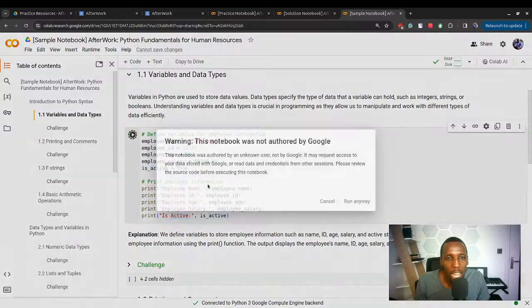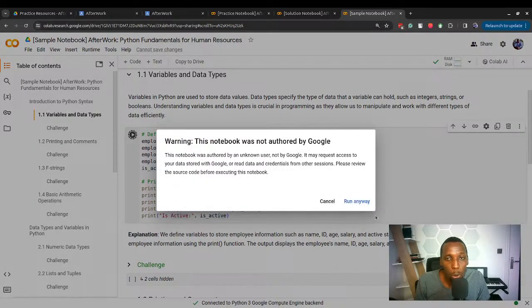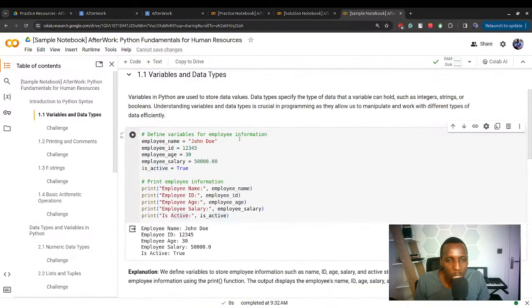So if I run this, I should see, by the way, if you get this pop-up, just know that you haven't saved a copy in Drive. I don't need to save mine, because I don't want the changes.